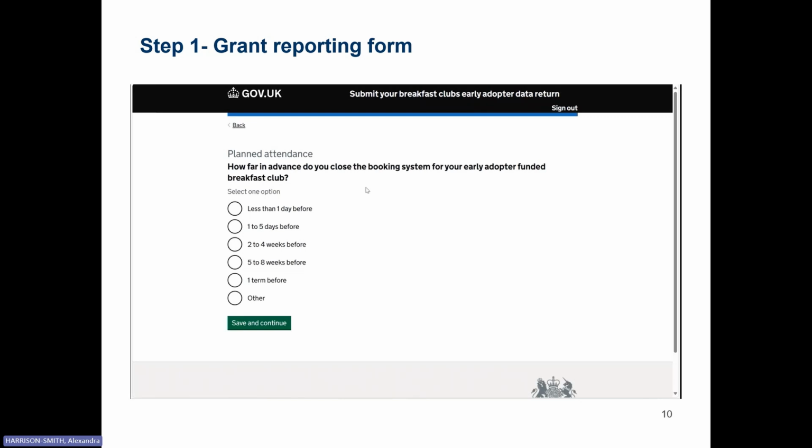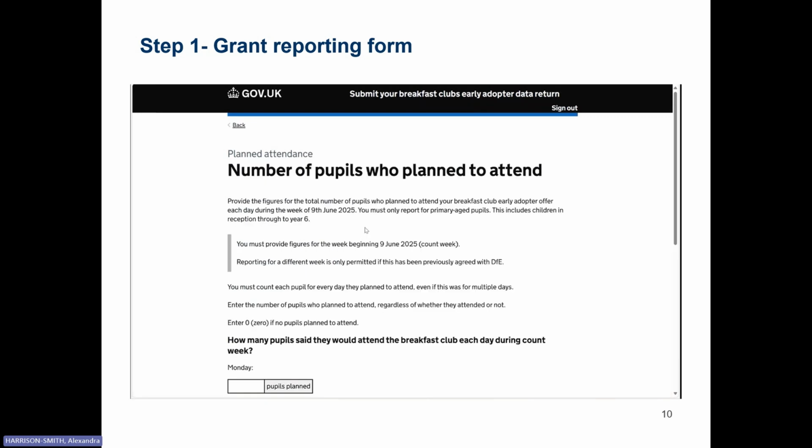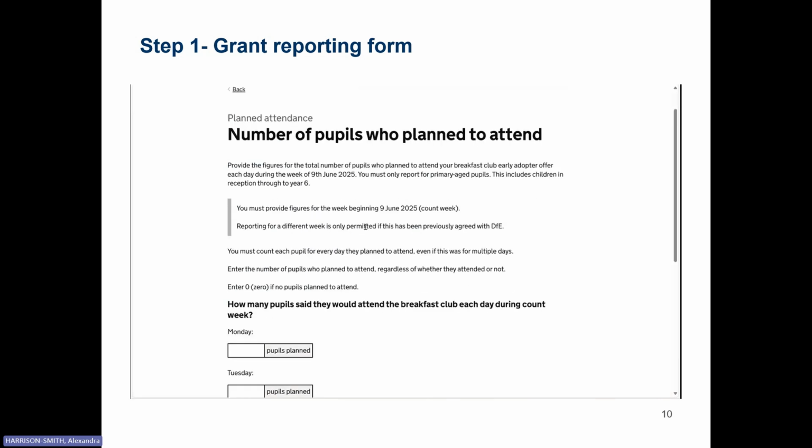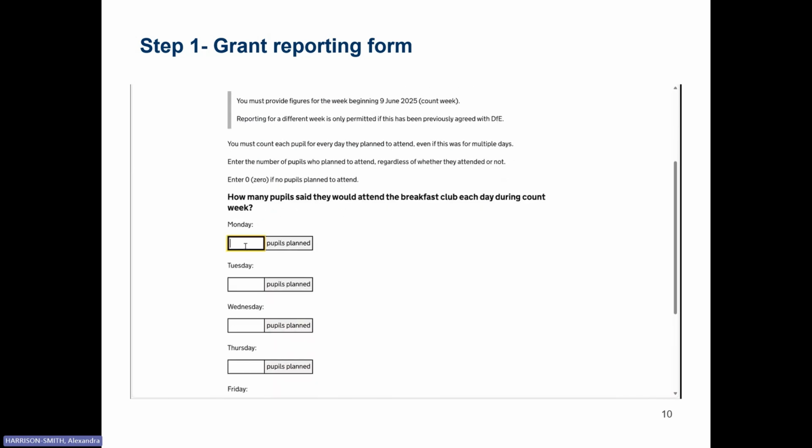So how far in advance do you close the booking system? I'm going to select 1 to 5 days before. And here I'm asked, what are the number of pupils who plan to attend the breakfast club? So that is how many pupils booked on to attend the breakfast club ahead of time. For demonstration purposes, I'm going to put 60 for each.